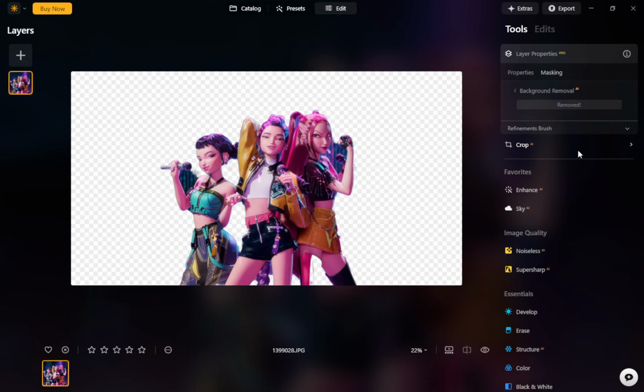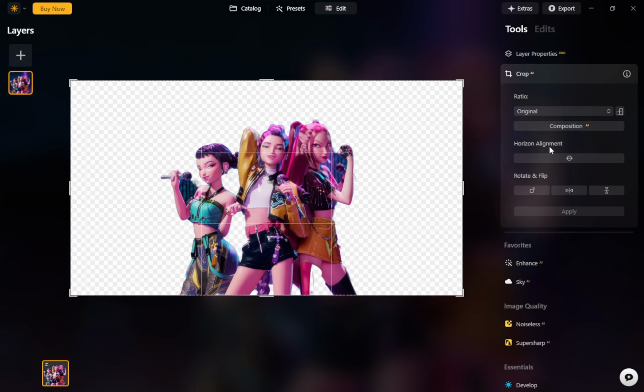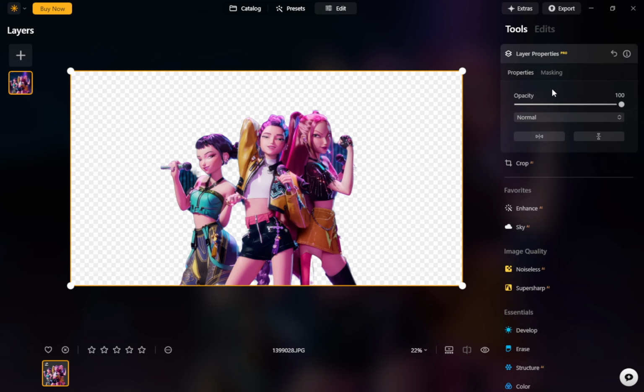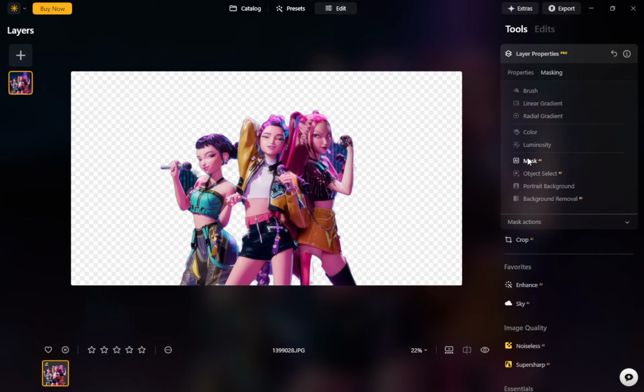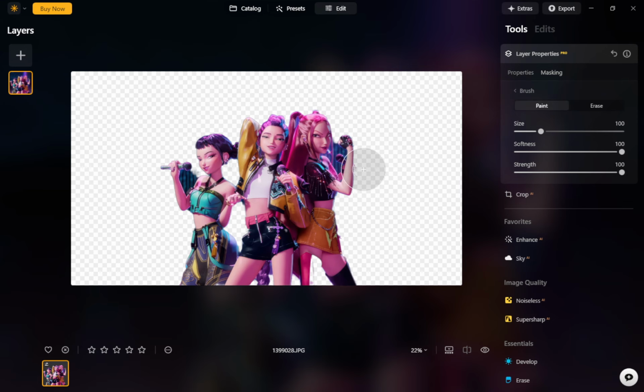If the edges need refining, use the Refinement brush tools. Transition helps smooth edge boundaries. Object restores parts of the subject that were mistakenly removed, and background cleans up leftover areas that should be transparent. Take your time around hair, fabric, or fine details. Small strokes usually produce better edges than big sweeps. When you're happy with the cutout, you're ready to export.